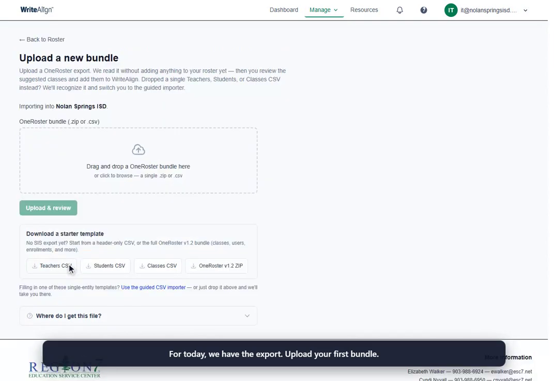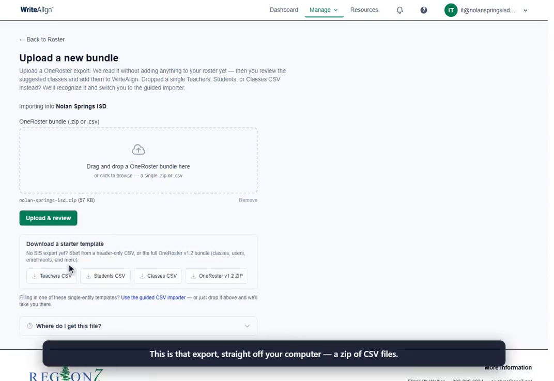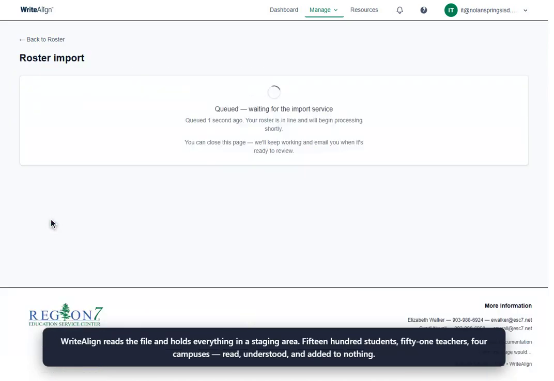Upload your first bundle. This is that export straight off your computer, a zip of CSV files. Upload and review. Notice that word, review. Nothing goes live yet. writealign reads the file and holds everything in a staging area. 1,500 students, 51 teachers, 4 campuses, read, understood, and added to nothing.